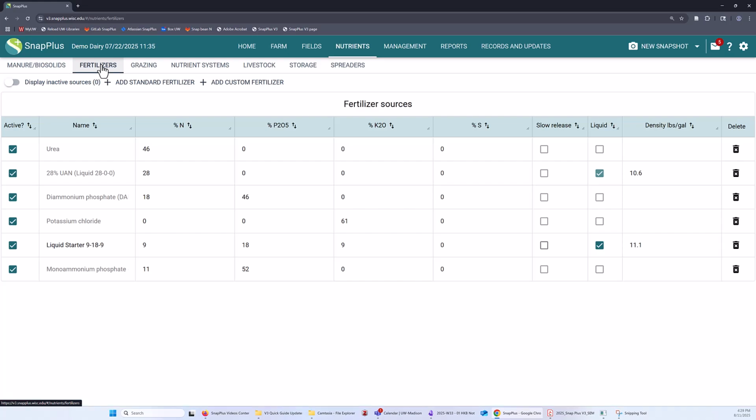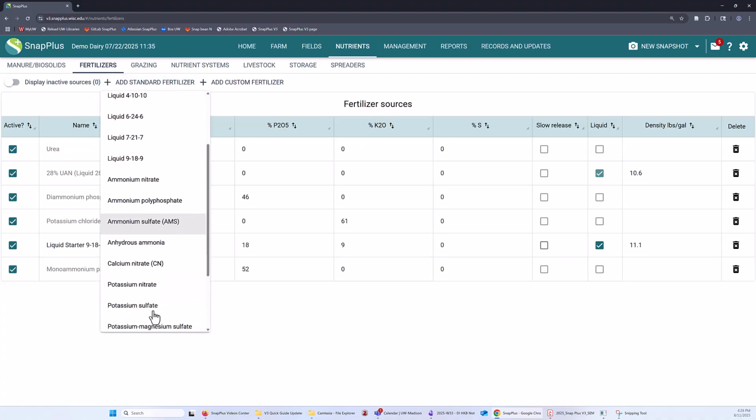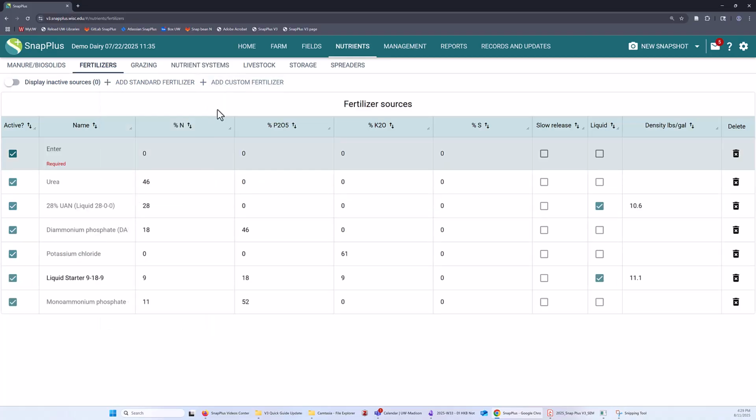The next tab that we have in the nutrients page is the fertilizers tab. This is a tab where you can add any commercial fertilizers that you'll be spreading as part of this nutrient management plan on the farm. Notice that I have two options to either add a standard fertilizer from the list, or I can add a custom fertilizer with my own values and name and details.